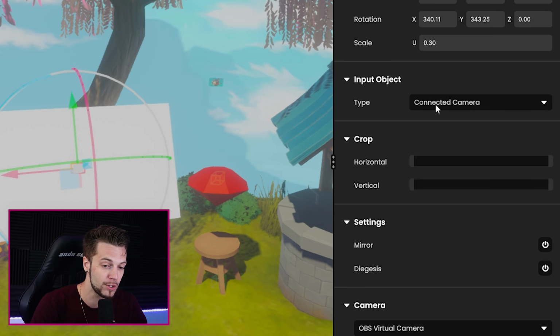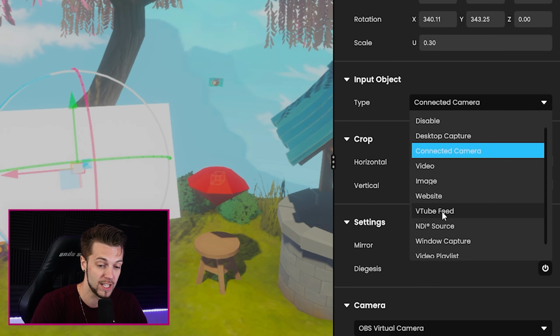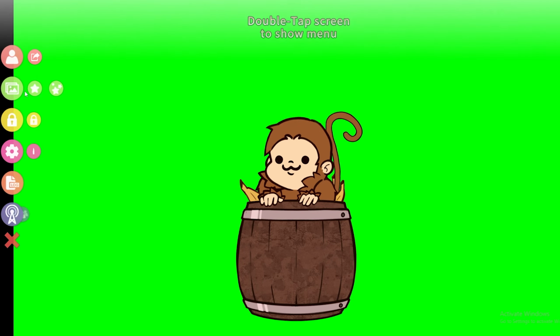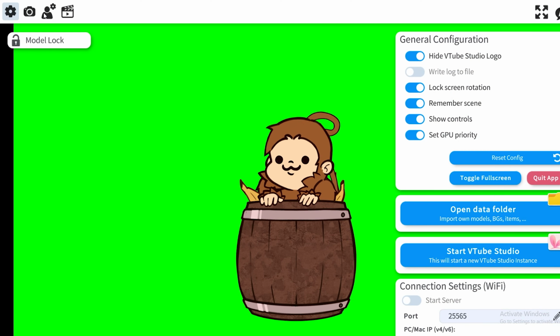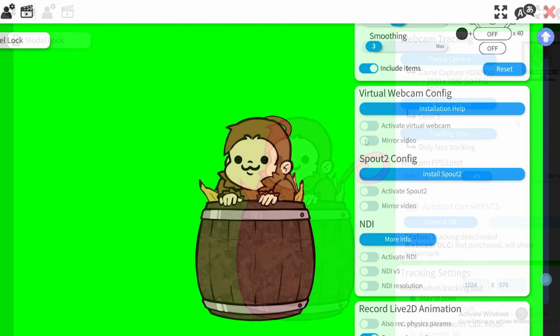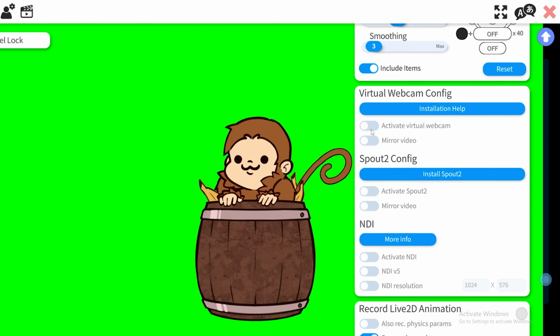But going up to the input object, you're also able to select your VTube feed, in case you're a VTuber and you use a VTubing avatar. Let's go back up to the input object tab and you'll be able to change this to the VTube feed. But before your avatar can properly load into the Motion Clubhouse, make sure that the VTubing software that you're using for your avatar is set up correctly so that Motion can pick up its feed.